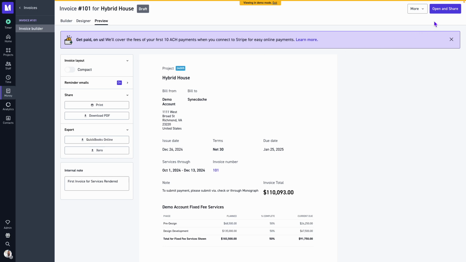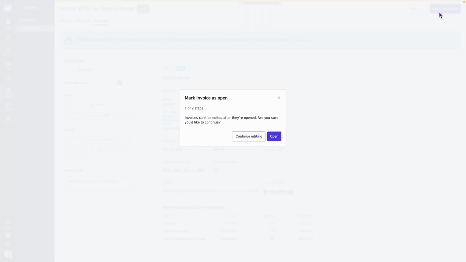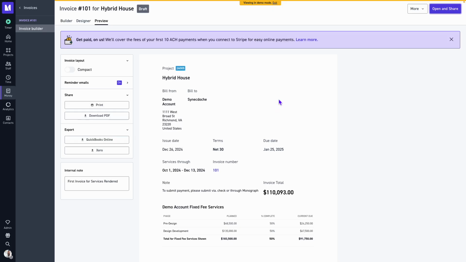When we're ready to mark our invoice as open or share it, we'll select the option in purple, the top right from the Preview tab. Before doing so, please note that once an invoice is marked as open, we are unable to modify or make adjustments. From the Preview tab, if your invoice is in a draft state, you're able to go back and make any adjustments to the invoice.